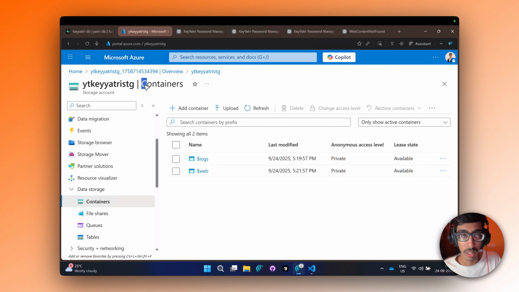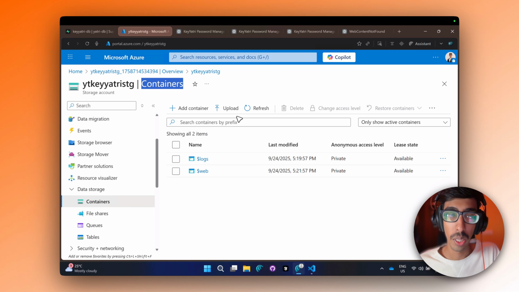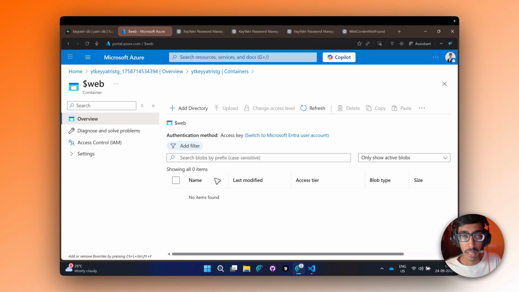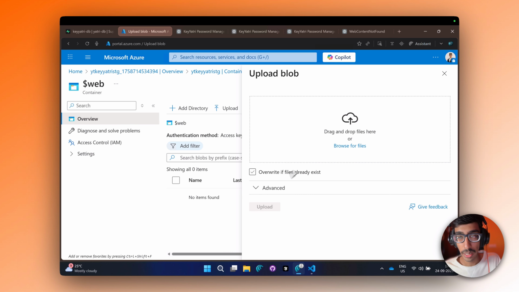So you can see the containers. That means your files, your code which you are going to use. Here this is the web container. Just click on the web container, and here you need to deploy it. Click on upload, and here you need to browse.